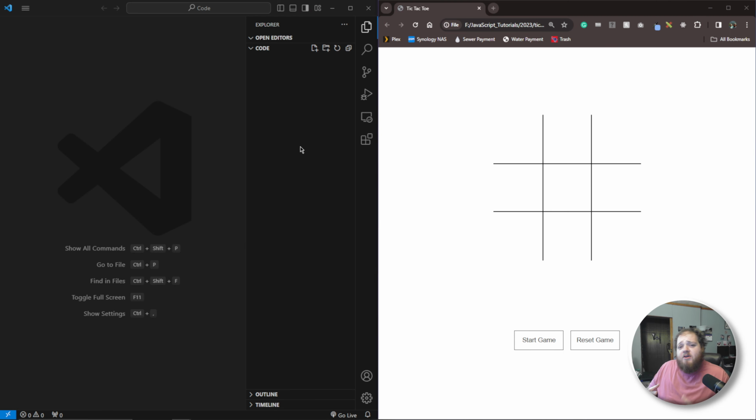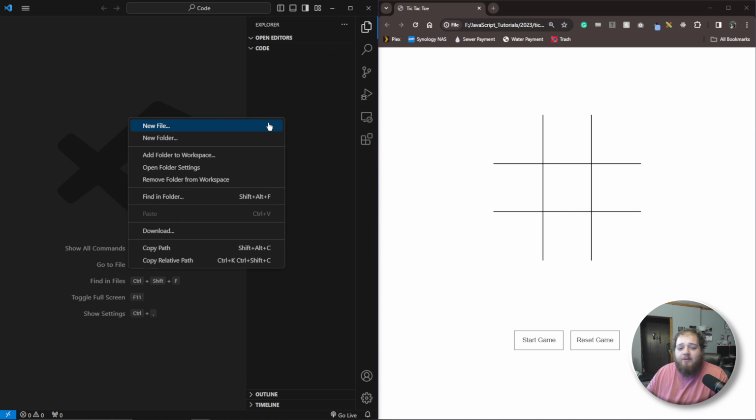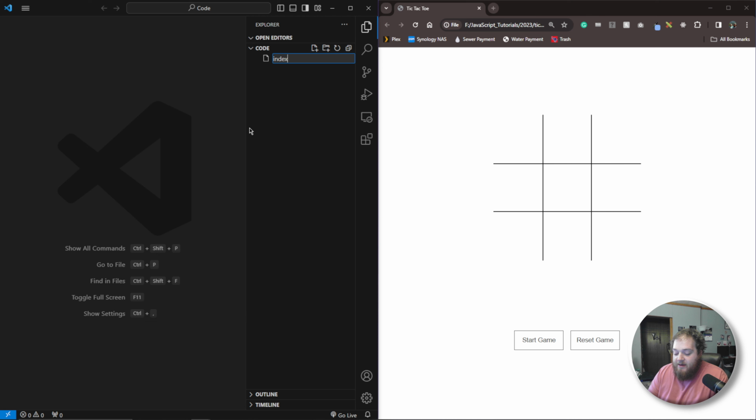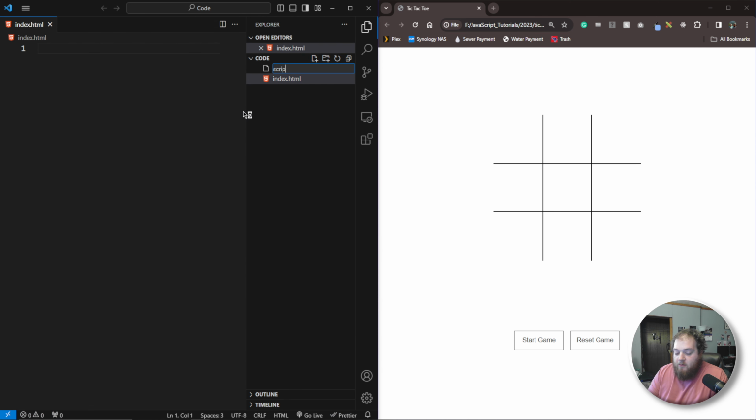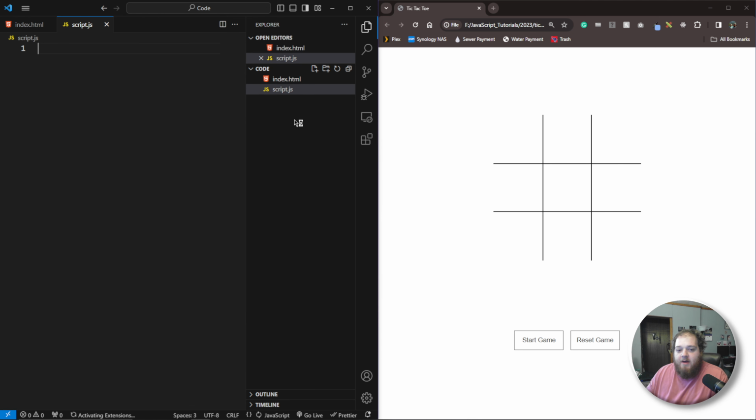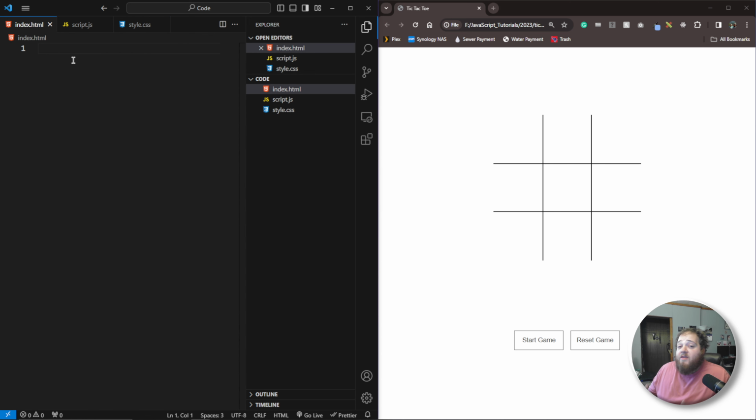So here, I've just got a blank VS Code editor, so let's go ahead and create the 3 files we need. So we'll create our index.html file, we will create our script.js file, and we will create our style.css file. Now let's go ahead and start with the HTML.